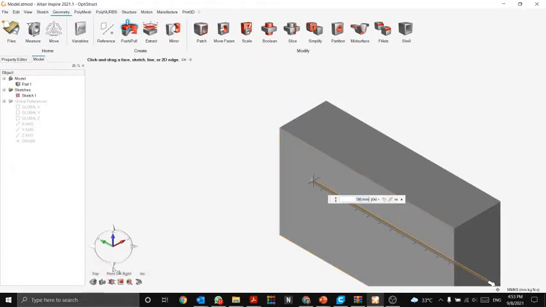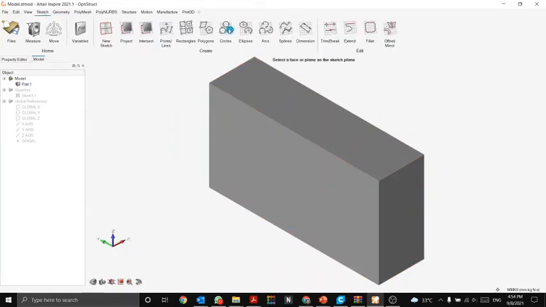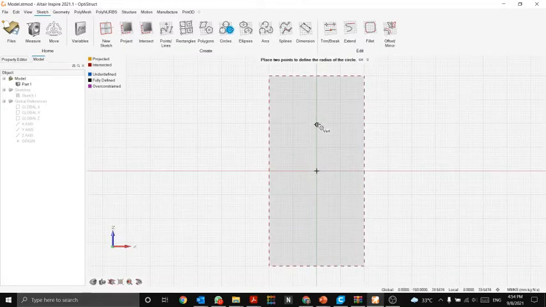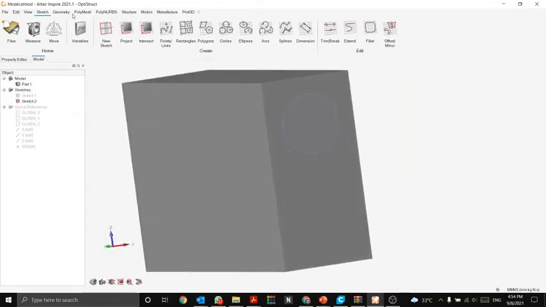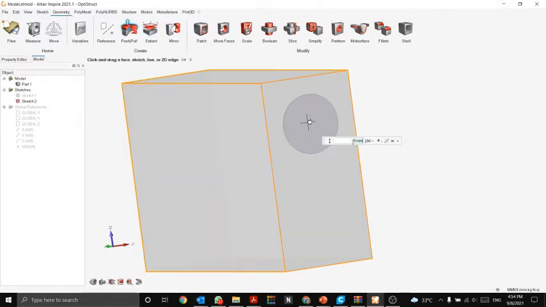Once this is done, let's do a round or a cylinder on the front part here. So we go back to sketch, we go to circle, choose the plane that we want, and from there we do a circle. I'm just going to do 25 mm. Done. Then from there, again go back to geometry, use the push pull button and pull that to 20 mm.